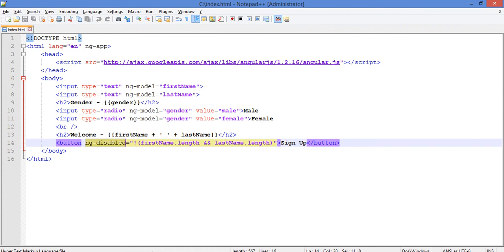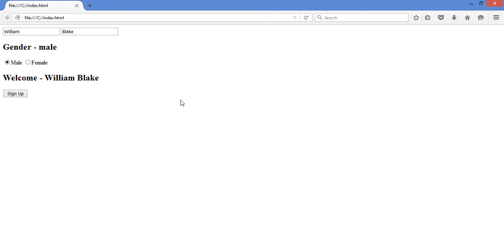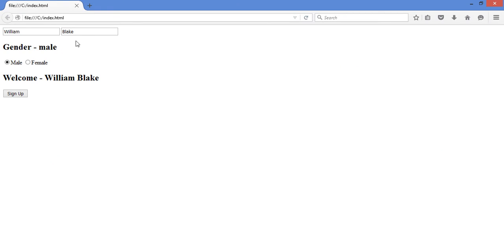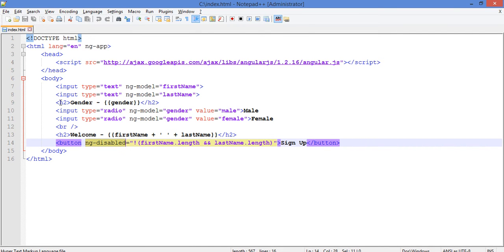So here you could see in the browser how it renders. Here the male and female are the corresponding inputs you were looking at before, these two values. And similarly the first name and last name are the input fields here, and the gender and welcome text correspond to the H2 headings here.